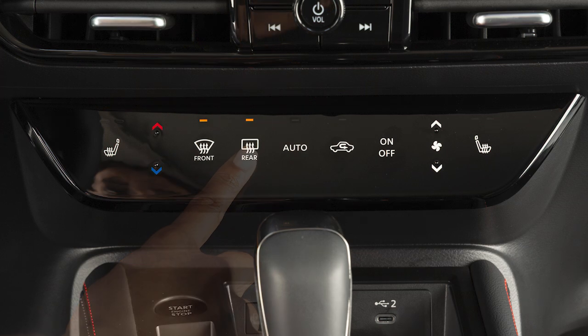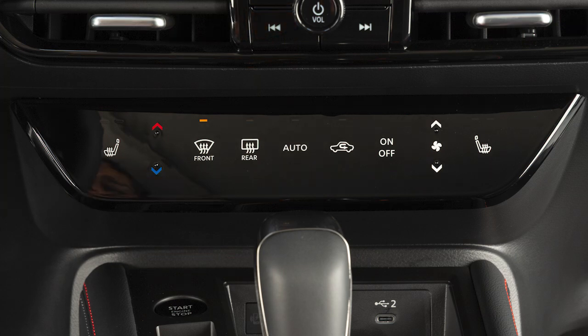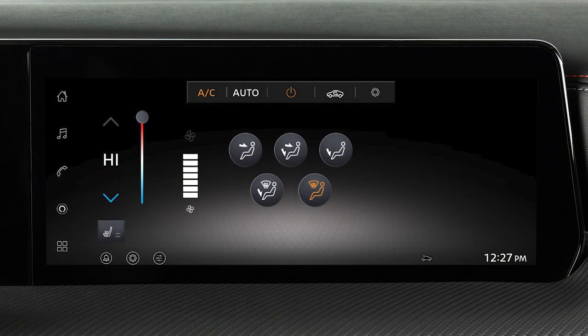Press this button to defrost or defog the rear window and outside mirrors. If not turned off manually, this function will automatically deactivate in a period of time. For windshield de-icing, set the temperature to maximum heat with the fan set to high.